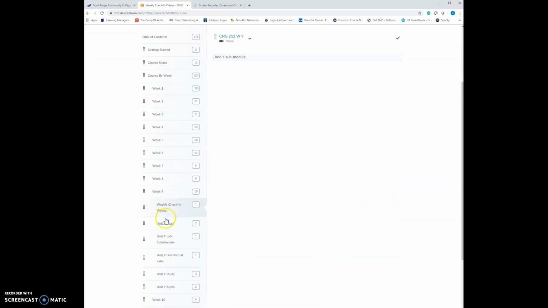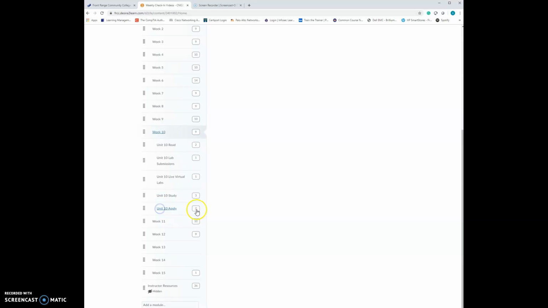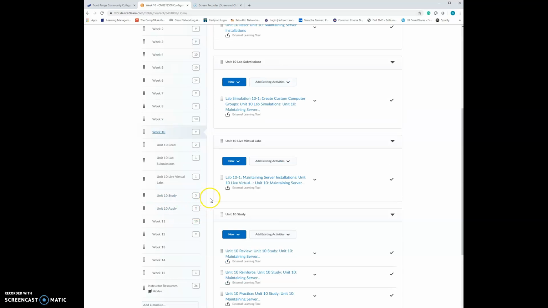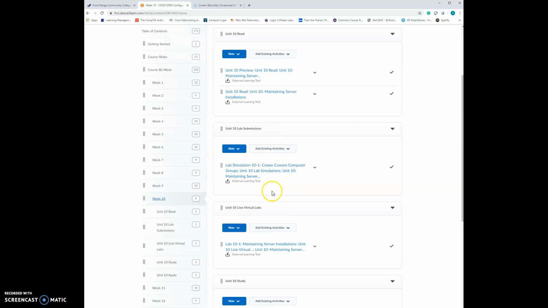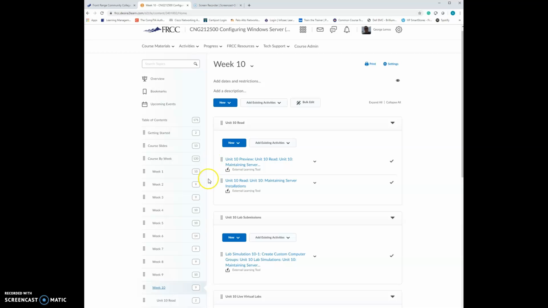This is week 10. We are jumping into maintaining server installations. I think it's more revolving around golden images, and that relates really well to our course project, Golden Images. This correlates well with the questions that I received over the weekend.